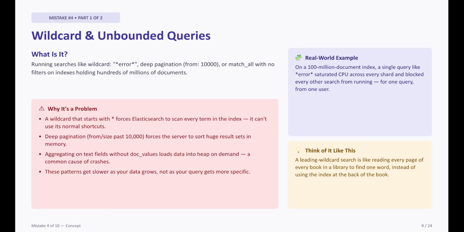Mistake number 4: wildcard and unbounded queries. This is running things like a leading wildcard asterisk, deep pagination past 10,000 results, or indexes with hundreds of millions of documents. On a 100 million document index, a single wildcard query spiked CPU across every shard and blocked every other search from one query.